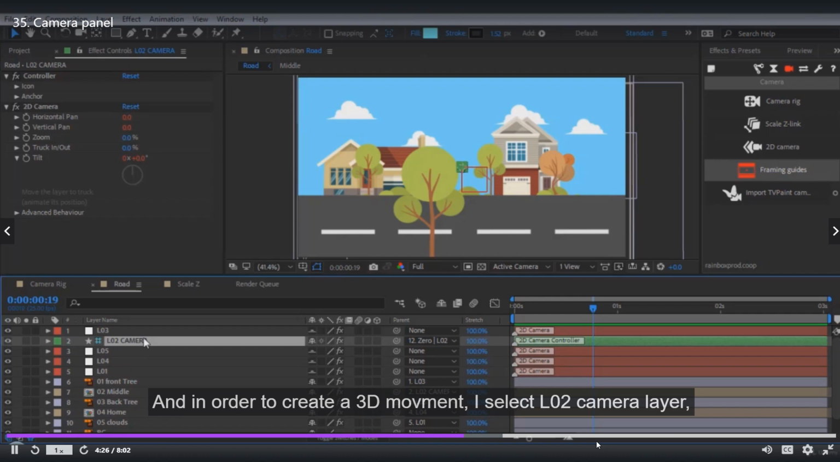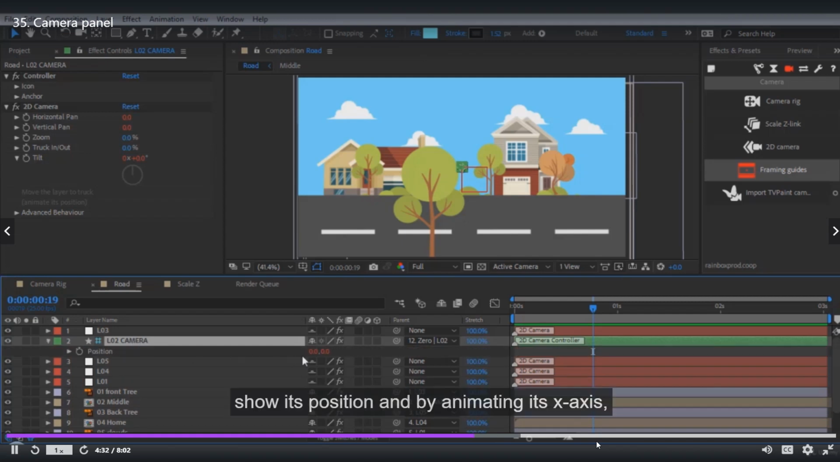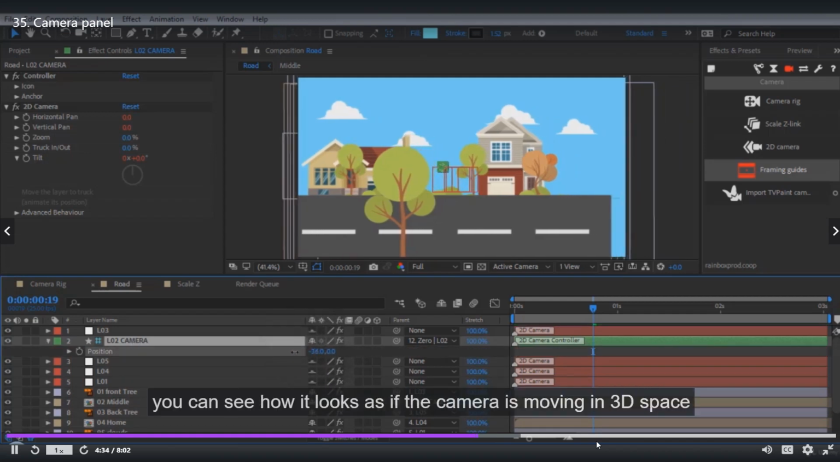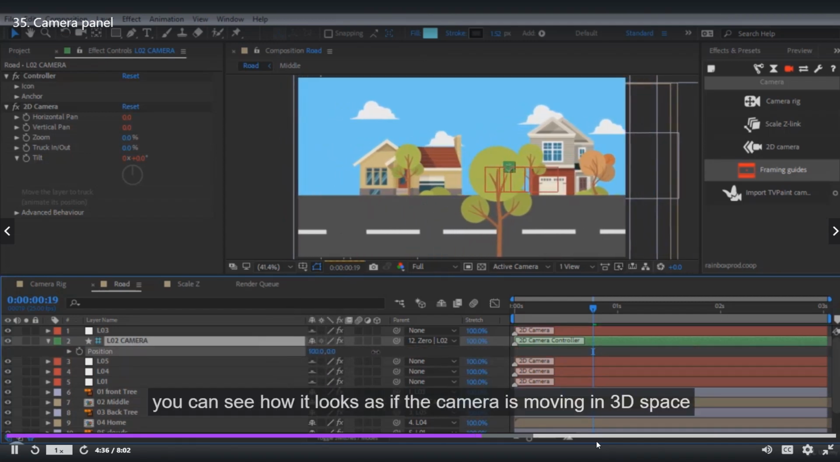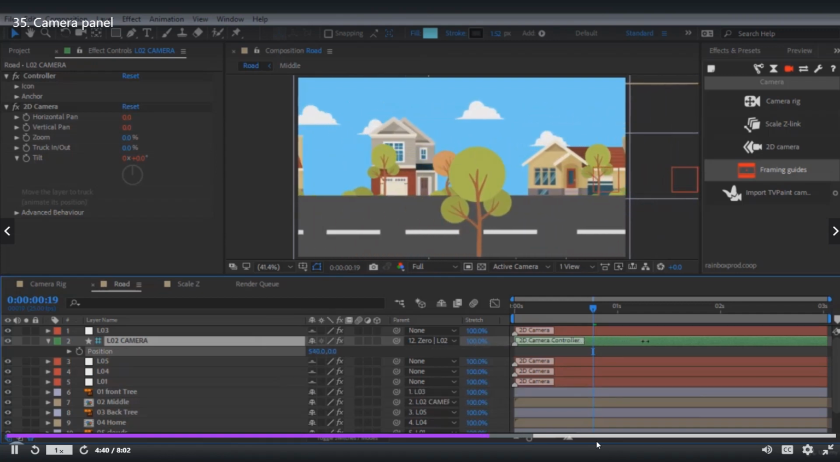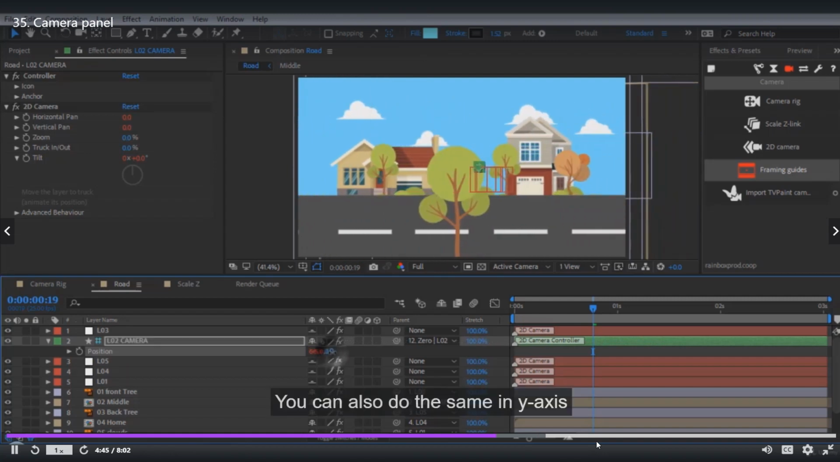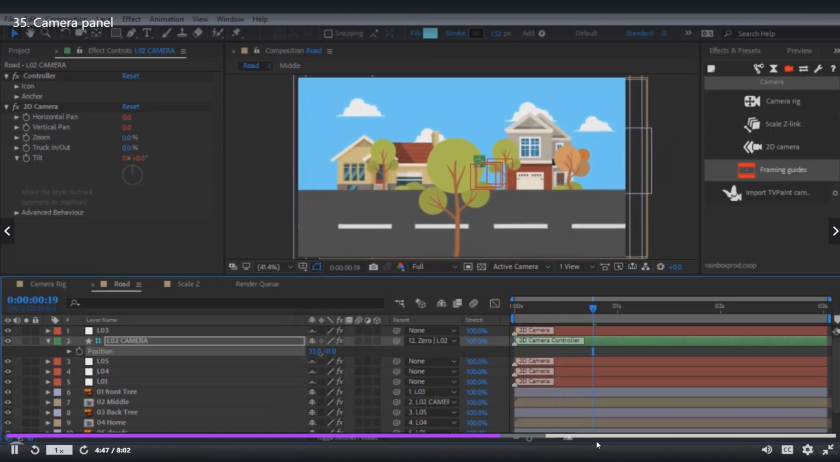In order to create a 3D movement, I select the L2 camera layer, show its position, and by animating its x-axis you can see how it looks as if the camera is moving in 3D space. You can also do the same in the y-axis.